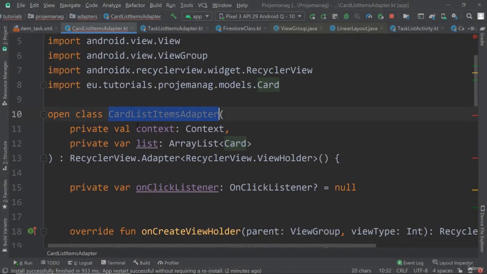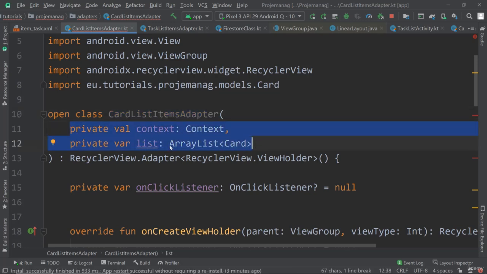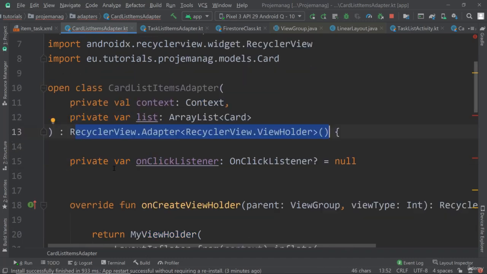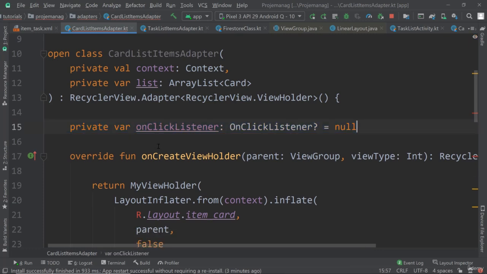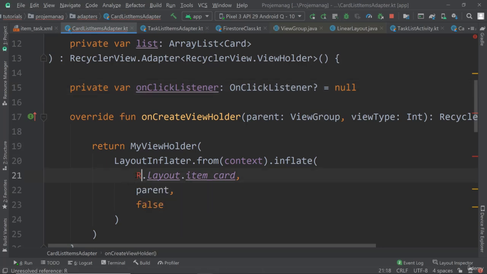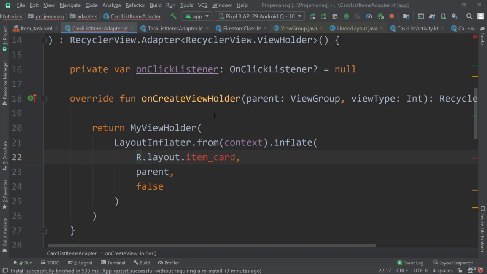So we have a constructor here where we pass in the context and the list. This time it's an array list of cards. Then we inherit from the recycler view adapter. Then we have a private var onClickListener. If we want to be able to click on one of those card elements or of those list elements, in our case we want to do that because we want to then edit the card later on. So for example, if we want to assign a person to that card, or if we want to change the color of that card or the due date, then we want to be able to click on the card in order to get to the screen where we can make changes.